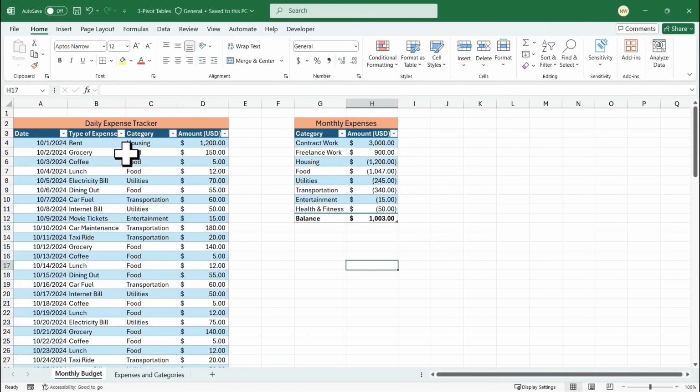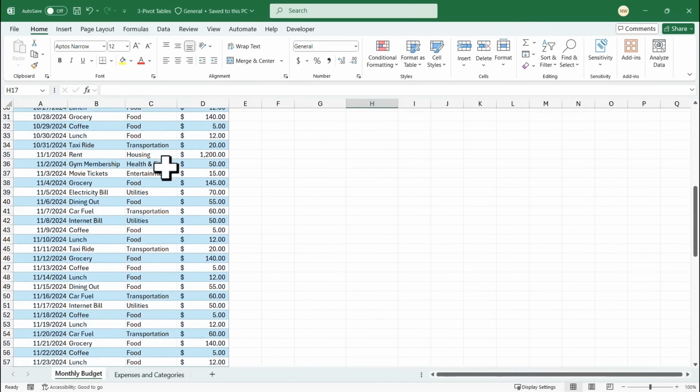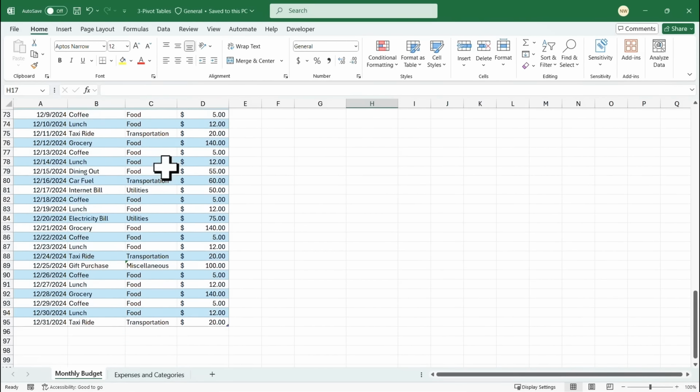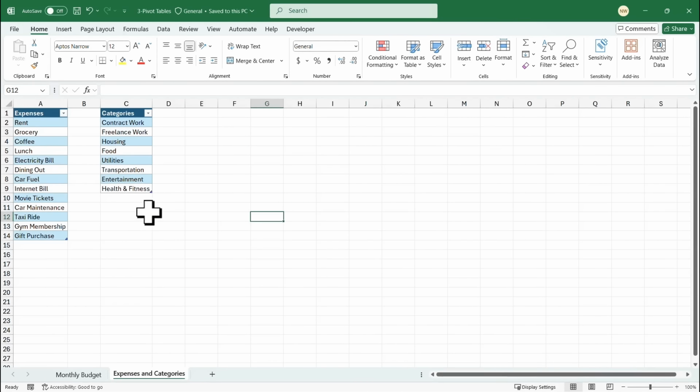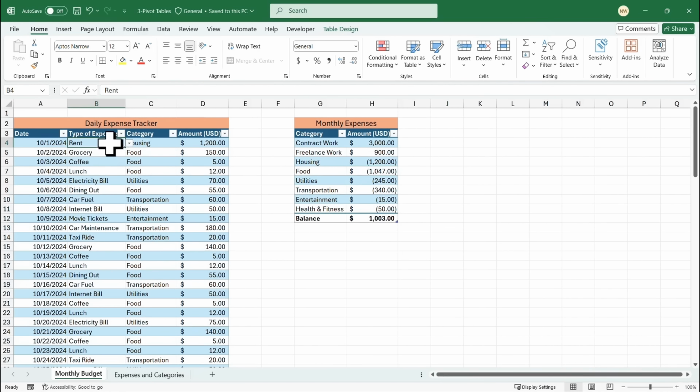Here we have a daily expense tracker. So we're tracking expenses from quarter 4 of 2024. So we can see we have several expenses in here. Well, not quite. We have from October, November, and December. Right? And we have a short list here of monthly expenses. So they're both tables. Also on the expense and categories table, we have two lists that we're using for our in-cell dropdowns. So these are all in-cell dropdowns that we can use as well.